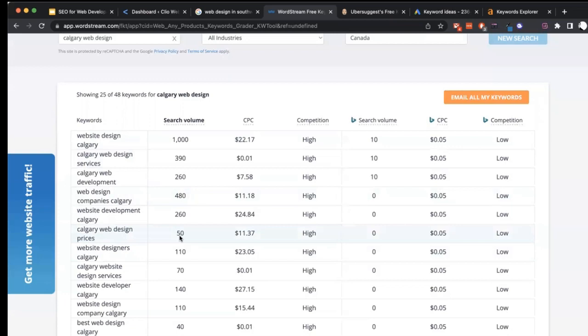However, this is a high intent keyword. What that means is somebody looking for website design Calgary might be looking for some inspiration, to find inspiration to make their own Calgary website. Somebody who's searching for Calgary Web Design Prices is probably doing some shopping around and is probably ready to buy. So, even though this one has a lower volume, it still might be a better keyword for you to target in order to incorporate this into your website, because 50 searches is still quite a bit.